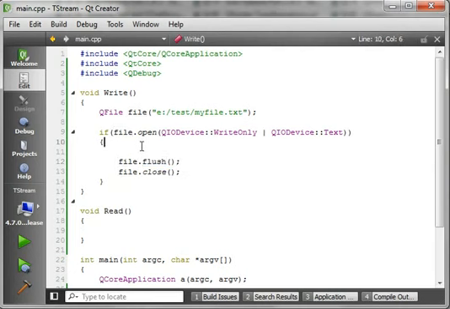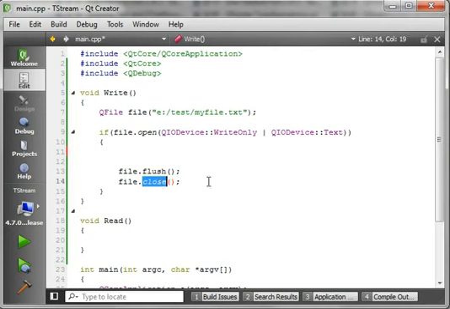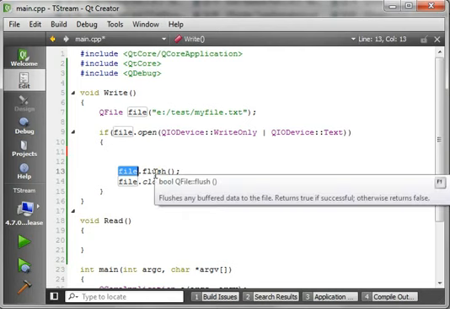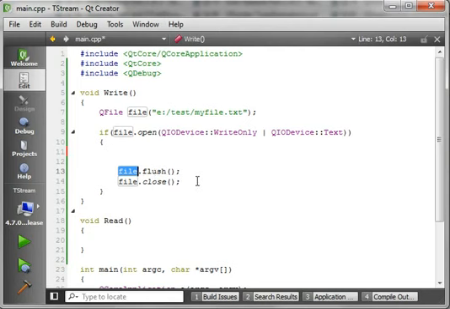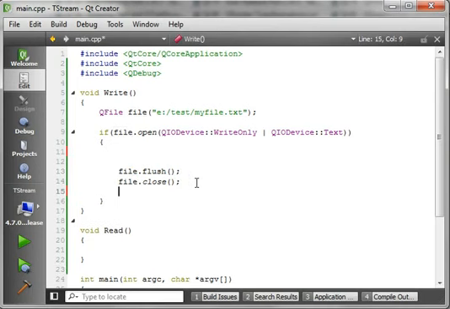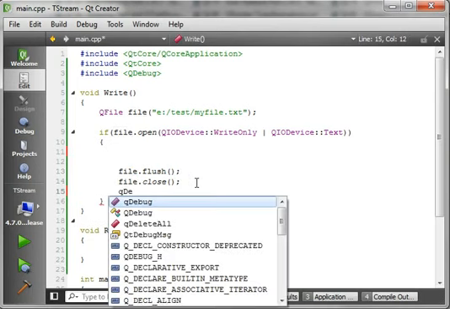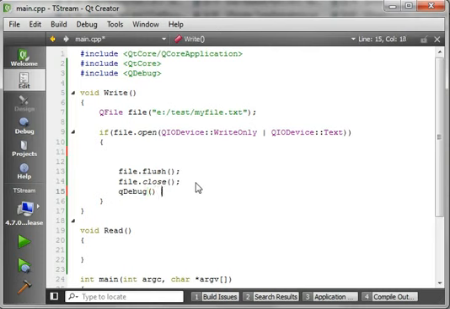But the reason why you do that is because you want to close the file, that way it doesn't remain open. You want to flush it, that way all the contents are written to disk. Now, one would argue you don't really need to call flush because it's called automatically by most classes, but better play it safe than sorry. Give ourselves a little notification here of what's going on. We'll just say file written.